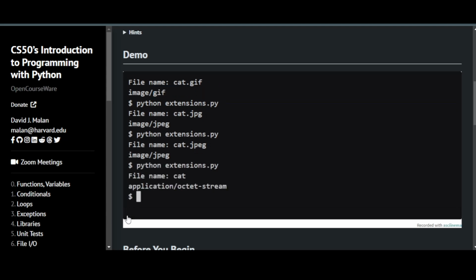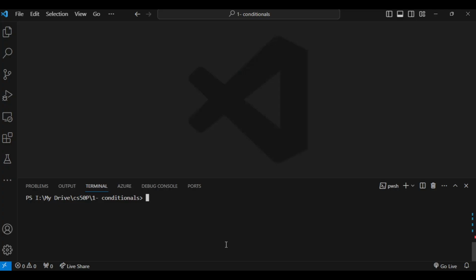What if the file doesn't have an extension? Then in this case, we get application/octet-stream. Let's see how to implement this in our program right now. Let's dive in. Head to your IDE, in my case VS Code. I work in it locally, but you can use the VS Code online related to CS50.